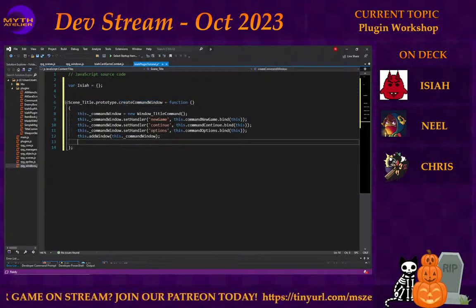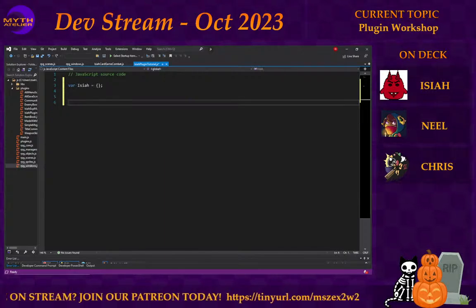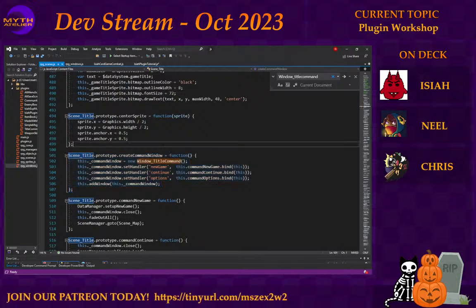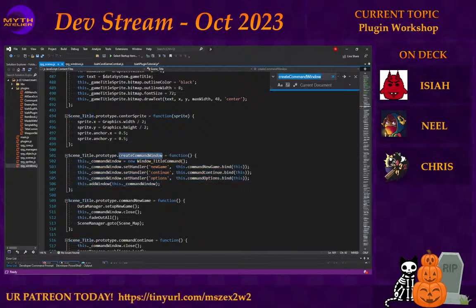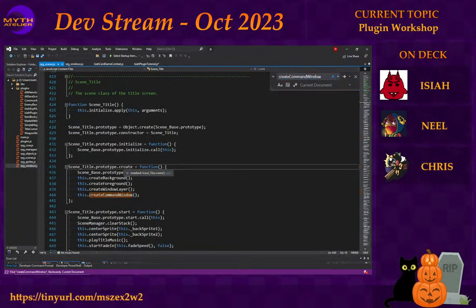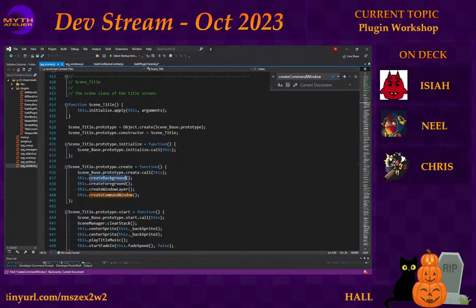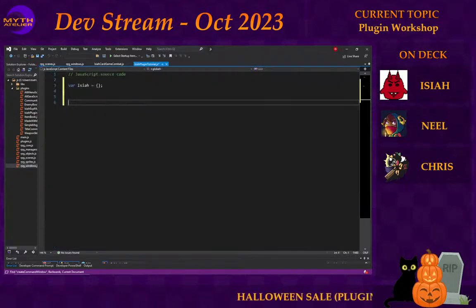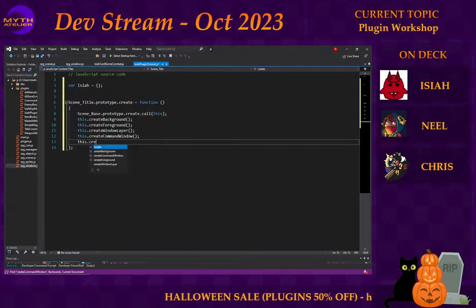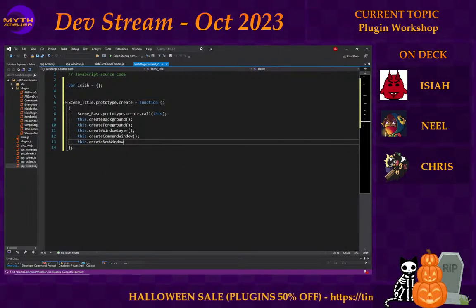It's creating a second window on top of that. And that's just bad programming practice. So let's find out where this function is being called and call a second function underneath it. So we've got Scene_Title.prototype.create, which creates the background, creates the foreground, creates the window layer, and then it creates the one window. So that's great. So what I'm going to do is I'm going to say do that, and then create new window.